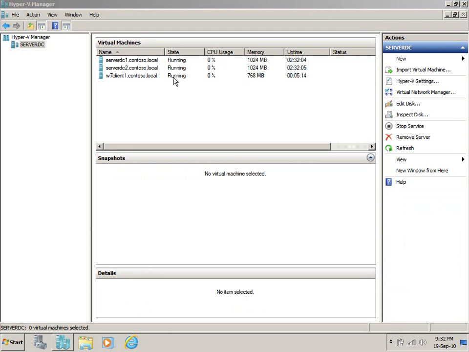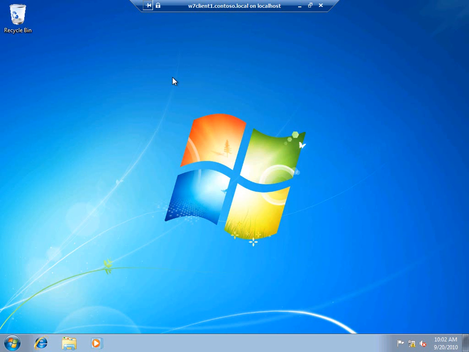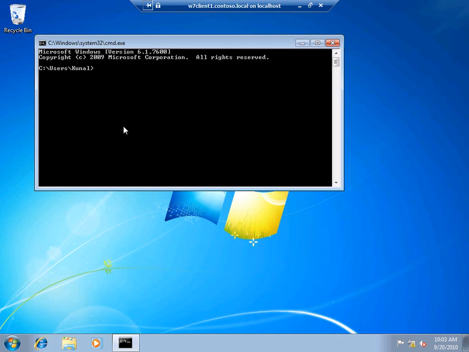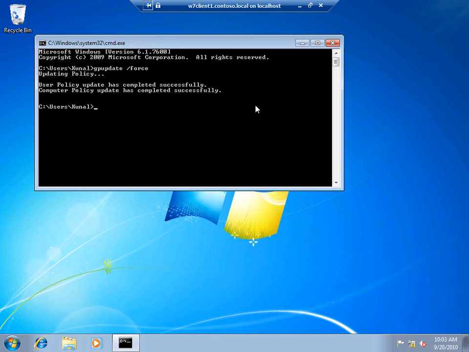We will now go to the Windows 7 client to see if we can access the shared folder, namely corporate data, from this place. But before we do that, since we have made changes to the group policy, I'll do a gpupdate /force to make sure that the policies have been inherited by this client. It'll take a little while here. Okay, it says that the policy update has been completed. Now I'll just do an ipconfig /renew.